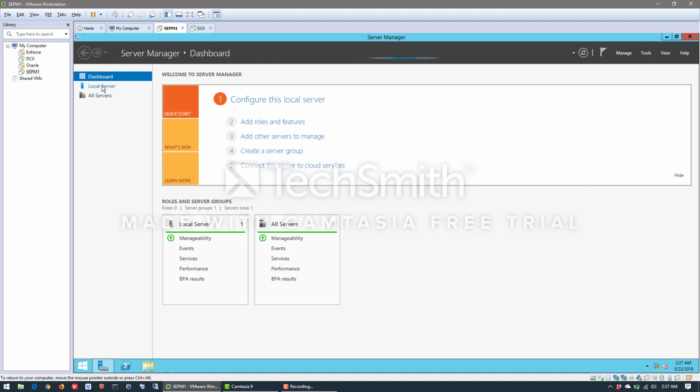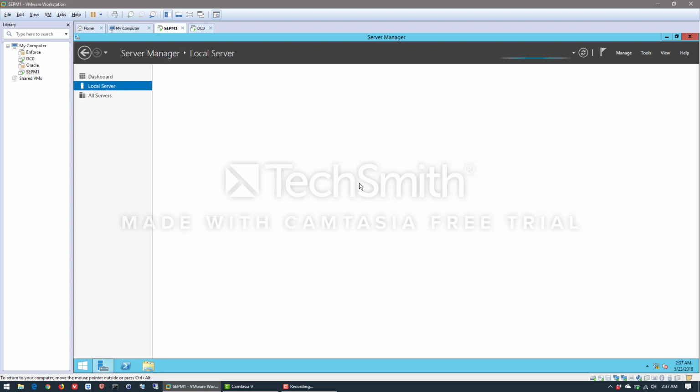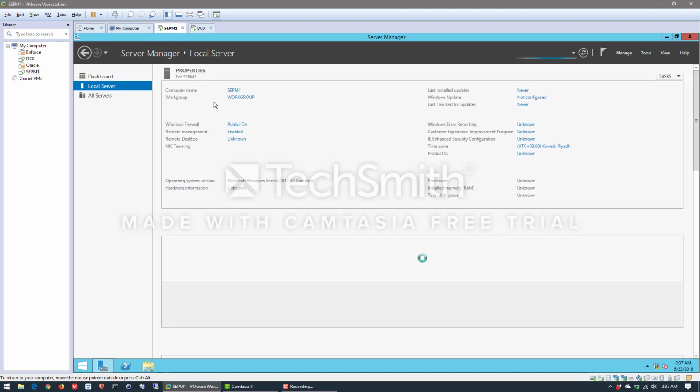So now we can see the dashboard. I will go to local server. Its name should be changed. So now it is SEPM.